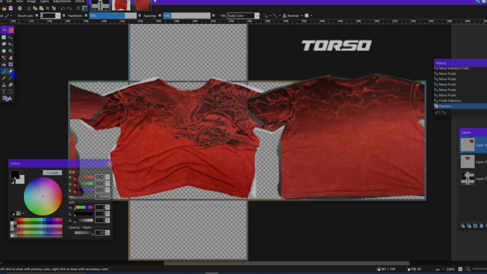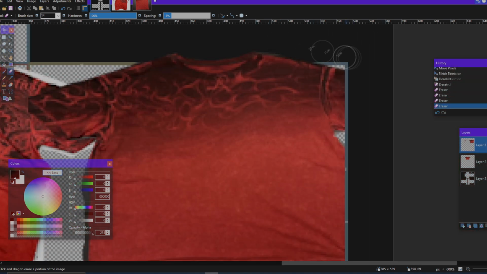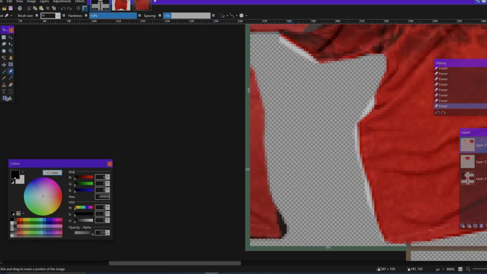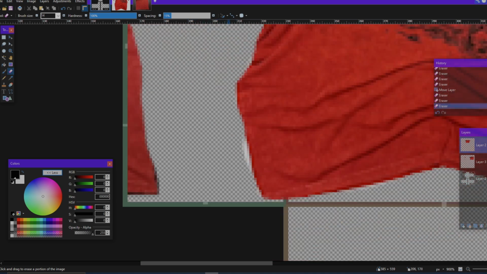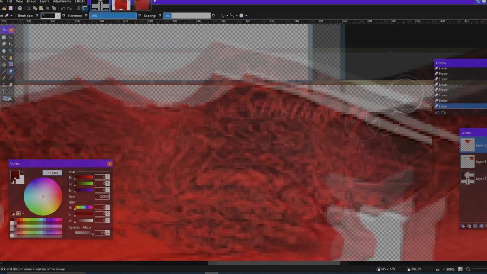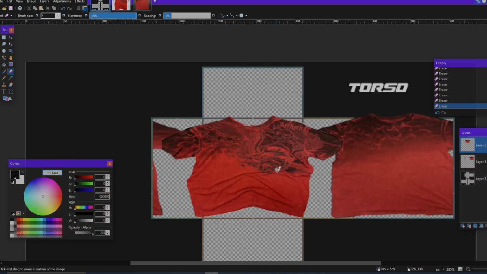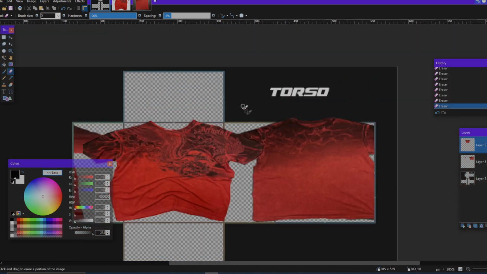Now I'm just going to erase these edges right here, so I don't have this gray part or this white part. So I'm just going to put the hardness up and delete that. Alright, I deleted the edges. Just finish this off really quick.